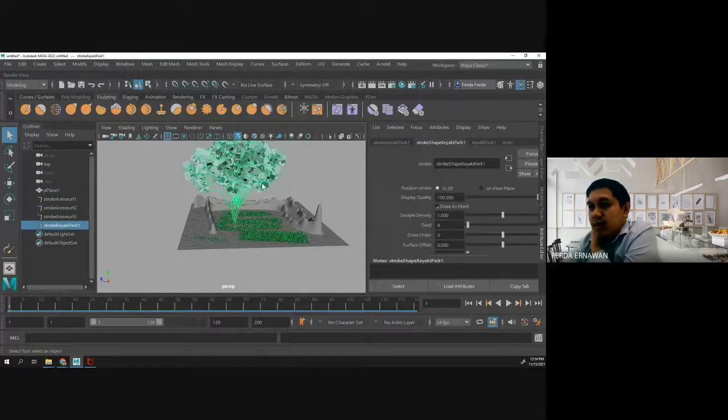So let me choose the tree. The original one is egg. Let me change the value. They have a different type of tree.